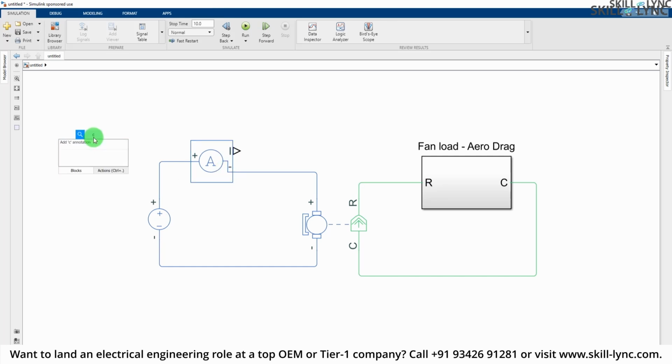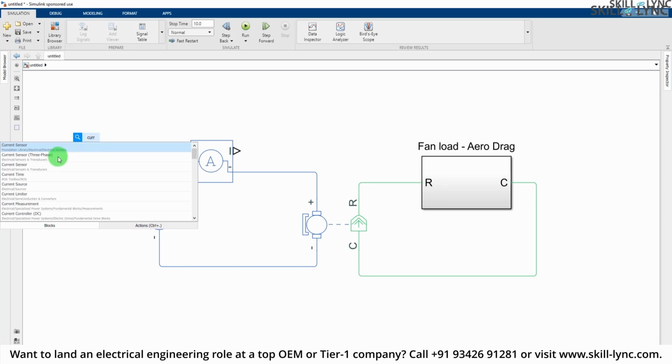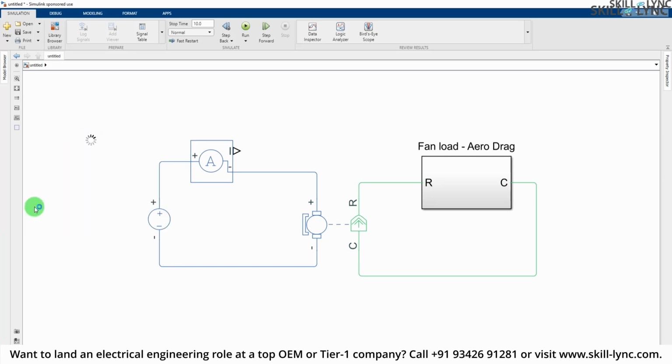Probably if you have any other ammeter or a current sensor which is a different one, then you will not be able to connect to these blocks. So here I am making a search again, and there may be a current sensor of 3-phase type, which is not the case right now, or let's say a current measurement system. Then we will not be able to connect this one, right? Let's see whether we are able to connect it or not.